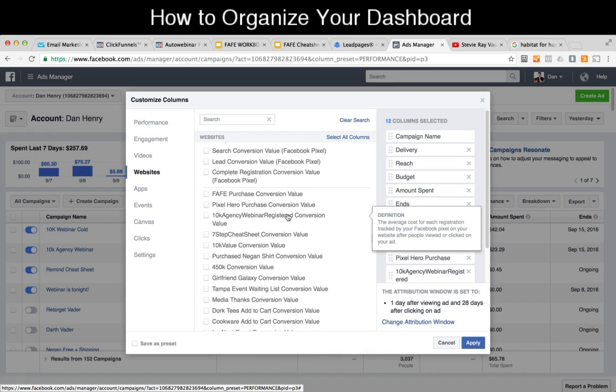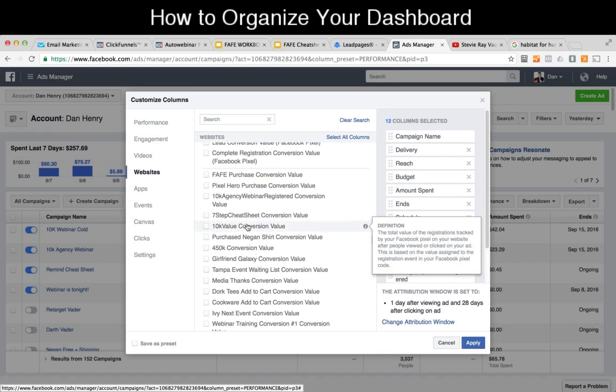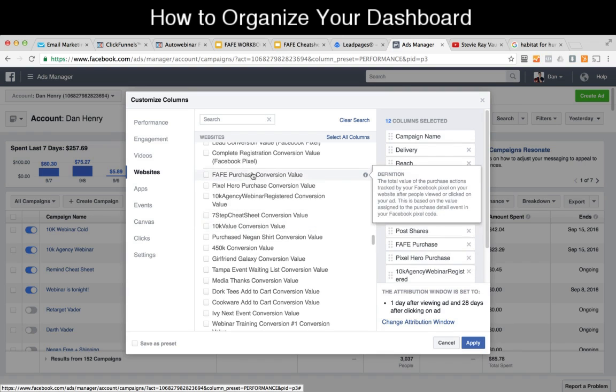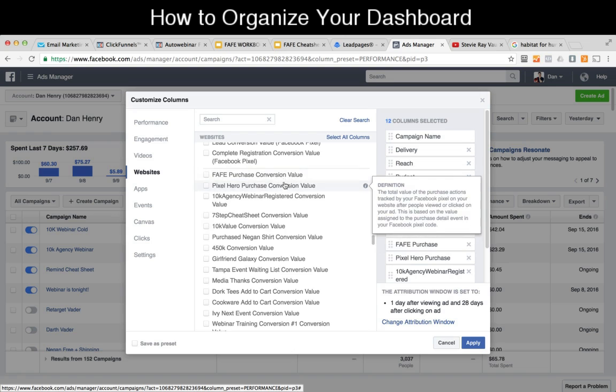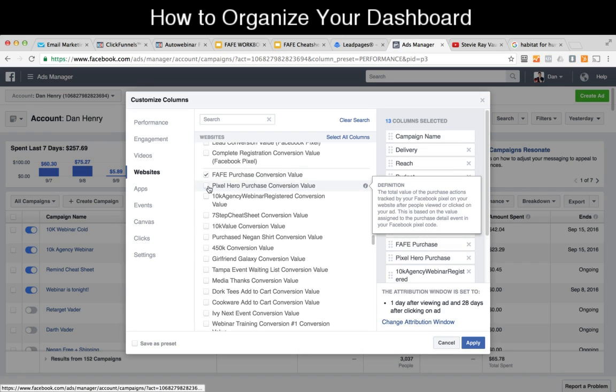What else do I want to see? All right, conversion value. This is like how much money I made off that. Now, see, when I created these, it asked me what the conversion value was. So I put $9.97 because that's how much my Facebook ads course is, and I put $37 for the Pixel Hero.